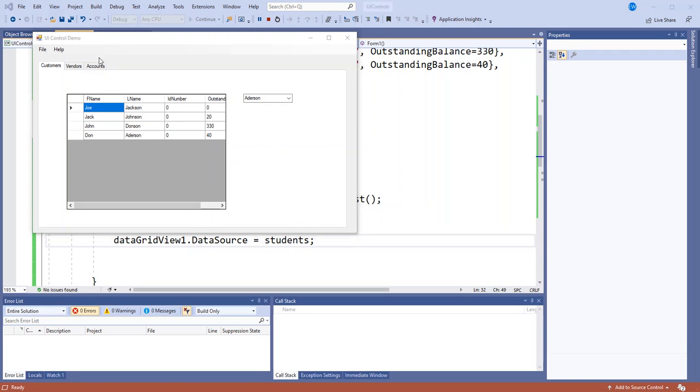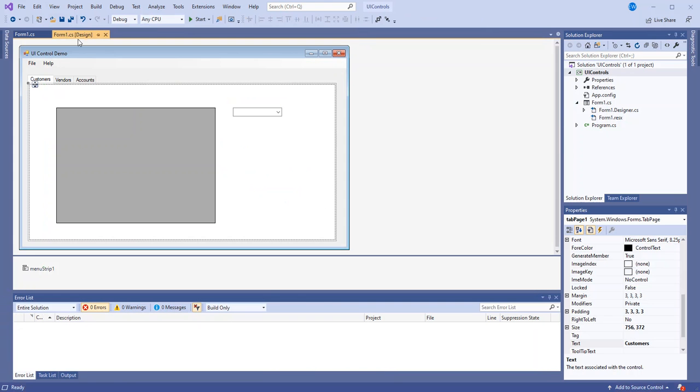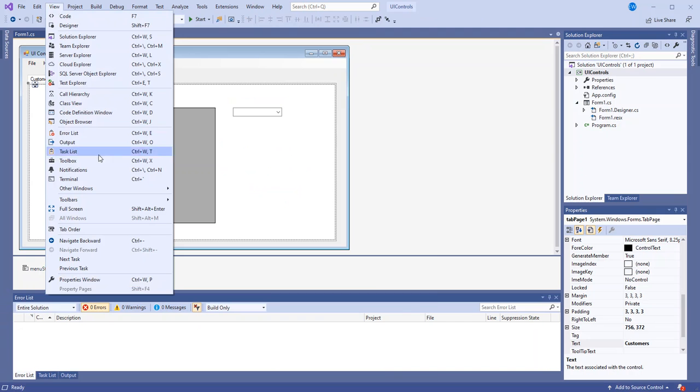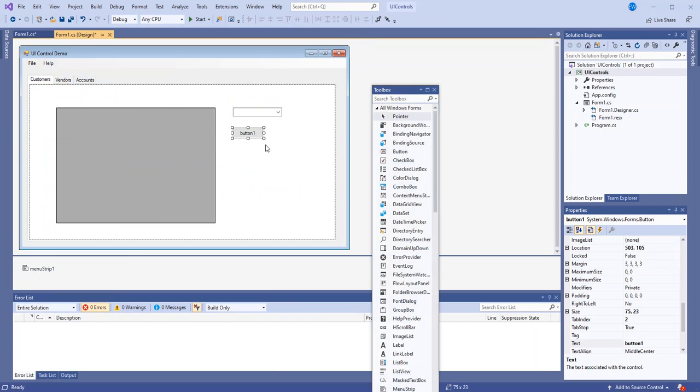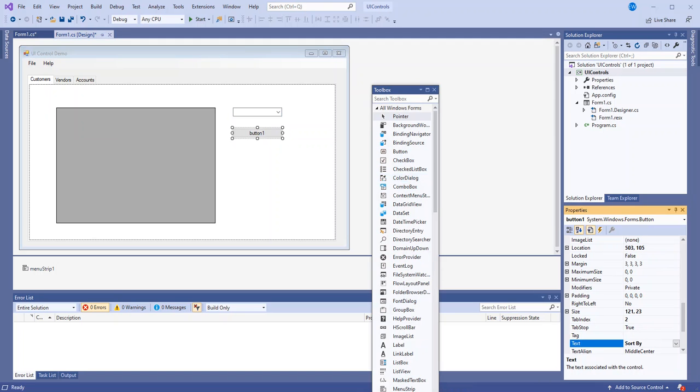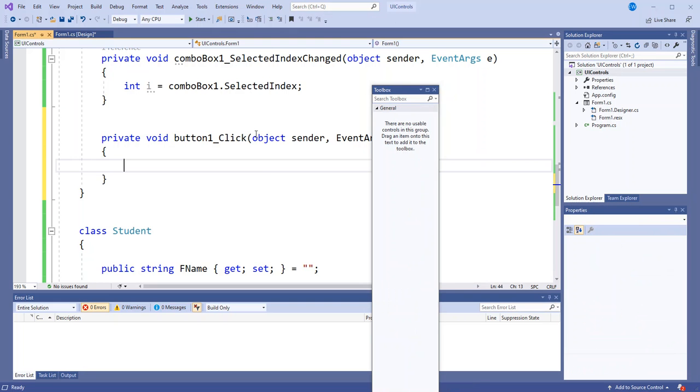Now, just to expand upon this a little bit, let me go add a button on here that'll sort these things. Maybe I'll sort them by last name or something, or I guess I could have done that using my combo box. Sort by last name. And let me double click on that to create an event handler.